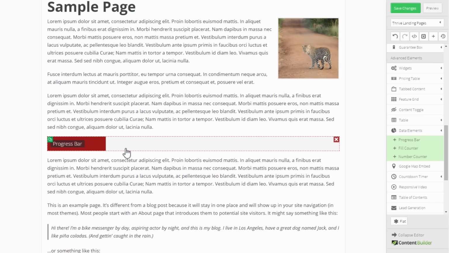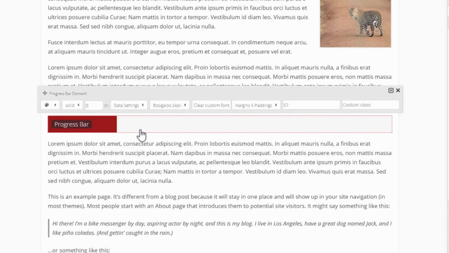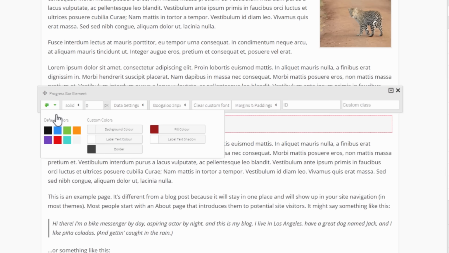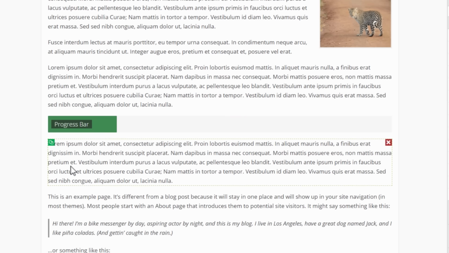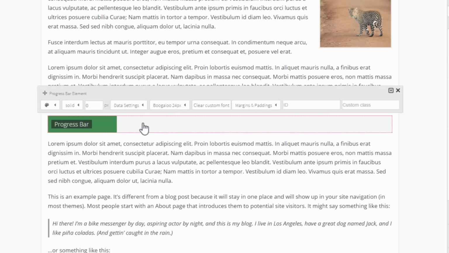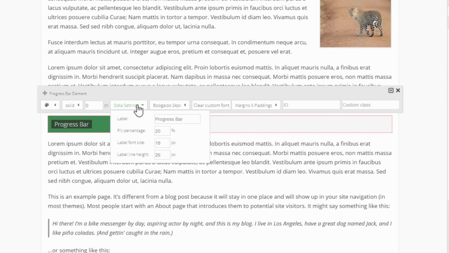To edit the progress bar, you just click on it and you have various settings. So first of all, of course, you can change the color to anything you like. And you can also go to the data settings right here to change various options. So first of all, you can change the label that is shown in here, and you can change the fill percentage right here. So maybe I want this to fill up to 80% like this.